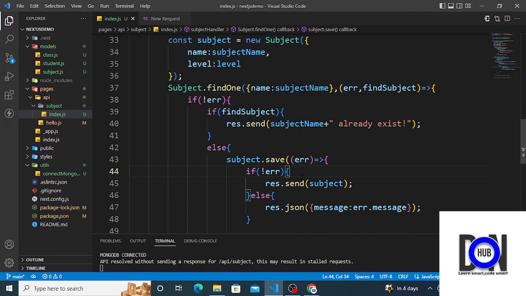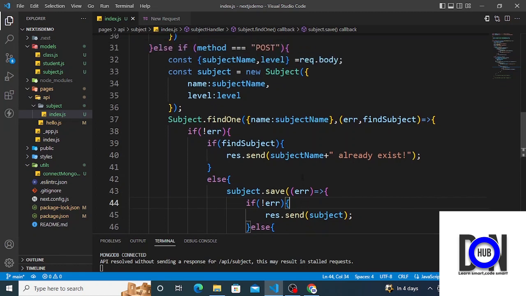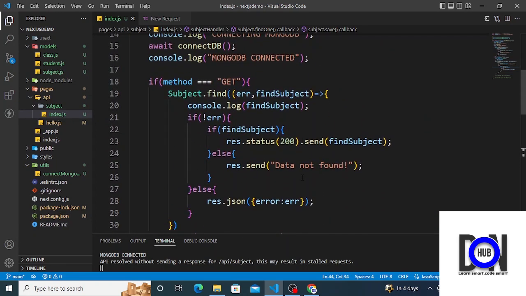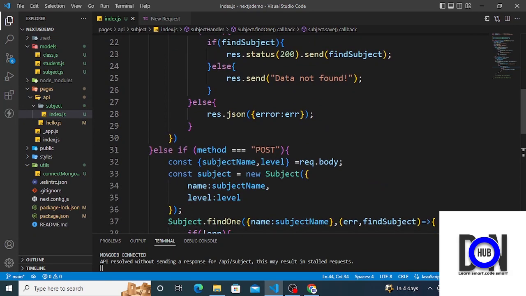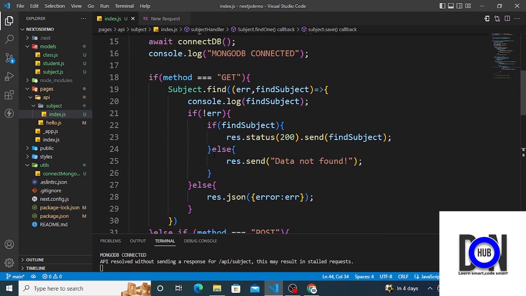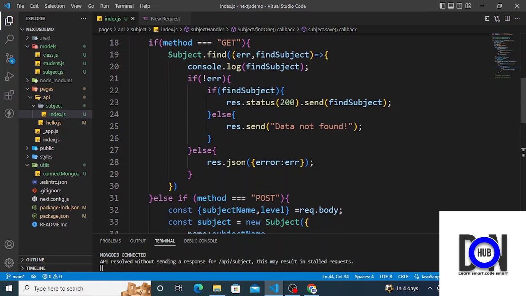So in our last video we looked at how we can get and then also add items to our database, right? So in a quick review on what we did, we made a request. We check whether the request is a get request or a post request. If it's a get request, then we are going to tap into our subject model dot find, and when we find the subject, now we can populate it to the client side.